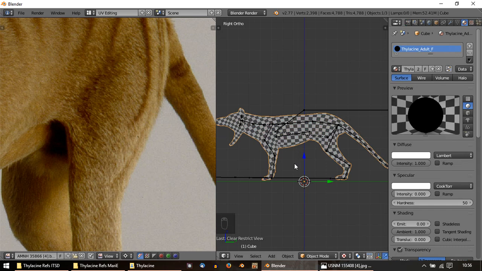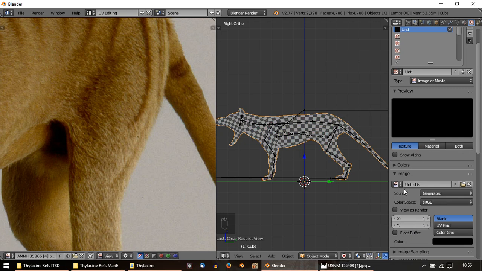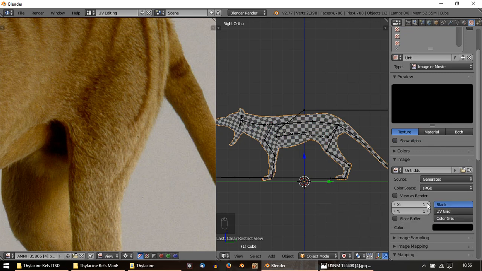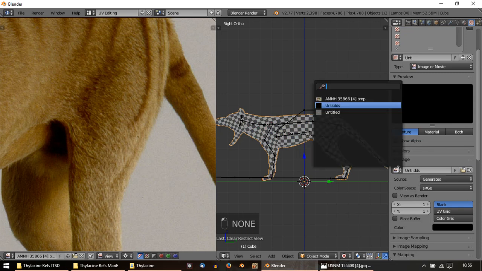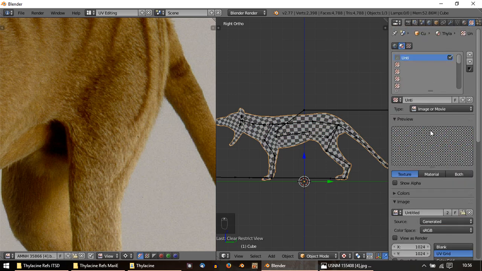So now we are looking at the target. It has a material. It has a texture, but it's a generated texture of 1 pixel resolution. So we replace that with the one we created earlier, which is this one, which has the nice resolution we created earlier. So we just select it in the image drop down.